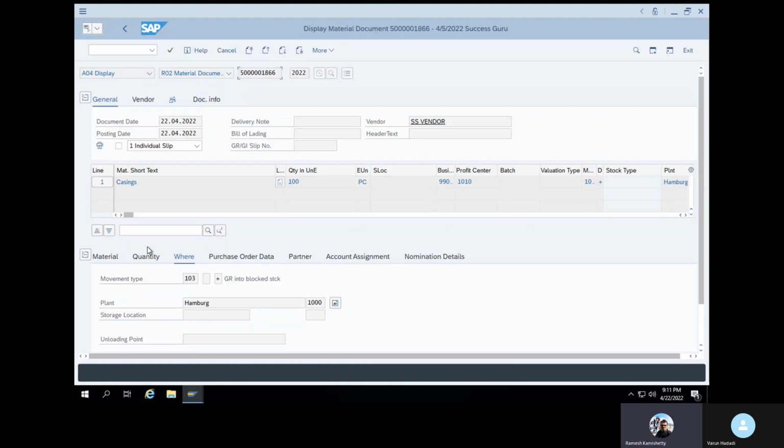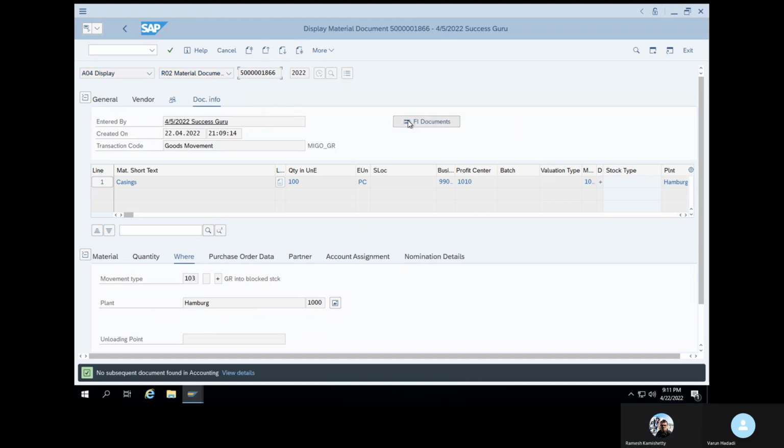Everything will be updated here. Click on document info. So what is the message here? No subsequent document found in the accounting. That means we have not taken it into our stock. That's why the document is not generated. Yesterday for 101, an accounting document was generated automatically because stock is debited in our inventory posting.